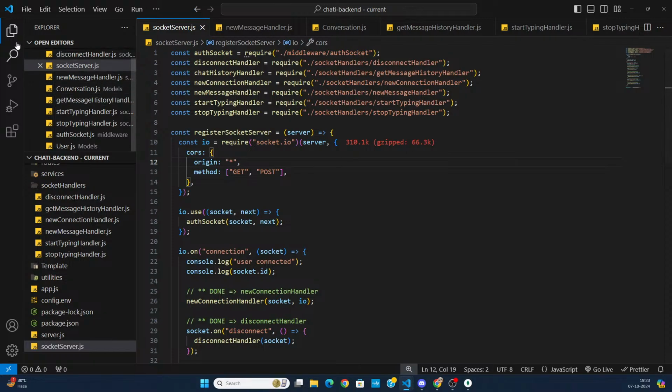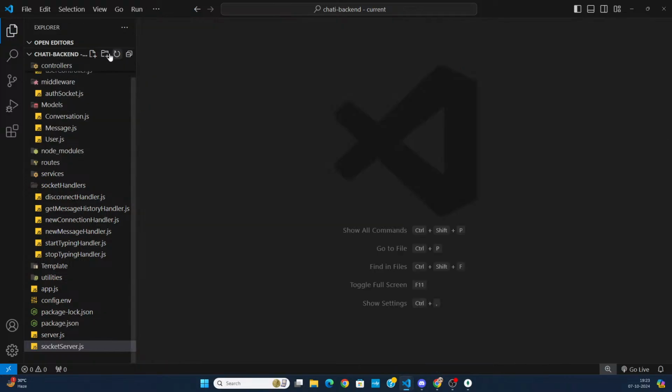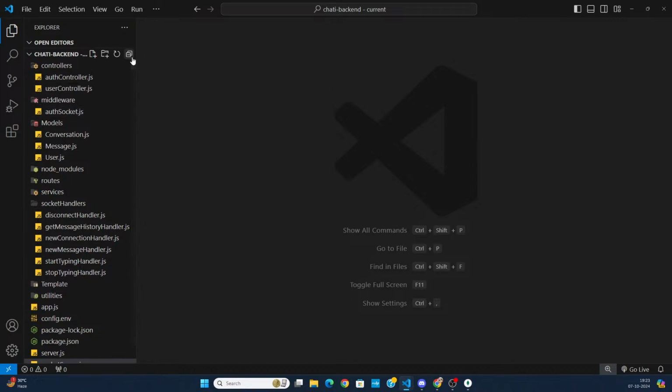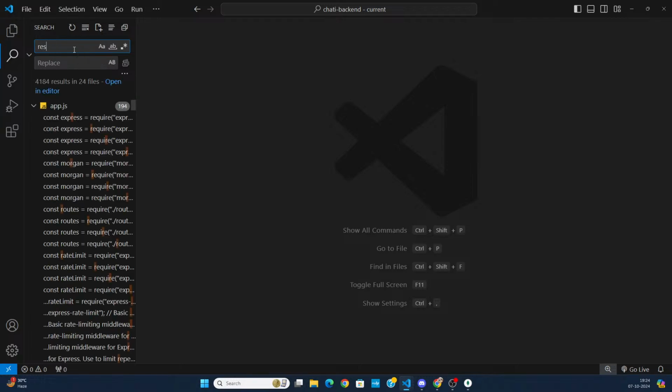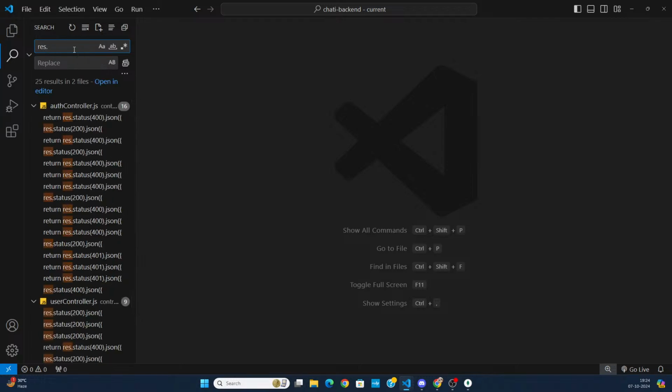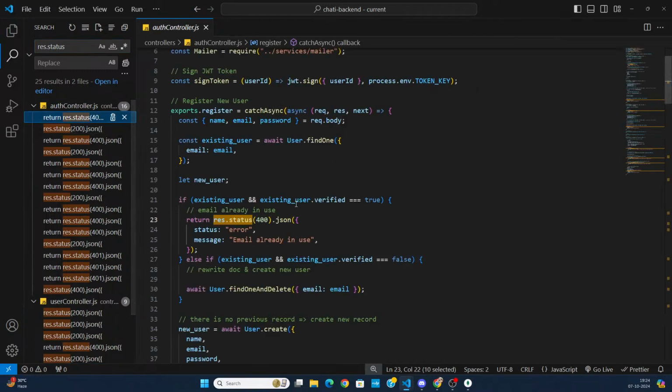Okay. Let me just make sure that whenever we are sending some response back to the client, we are returning in the appropriate place. So here I'm just going to search for res.status and check everything. Inside auth controller, let's start from here. You see, we are returning an error, so we are adding this return at the start.